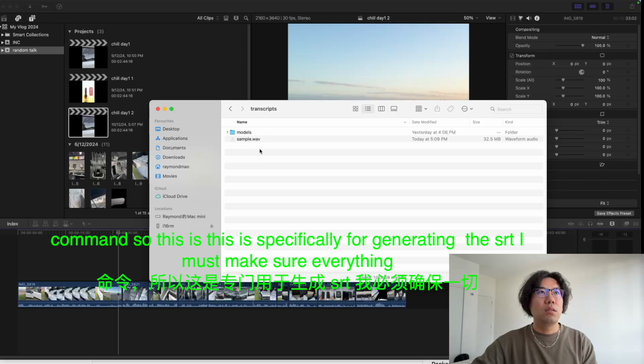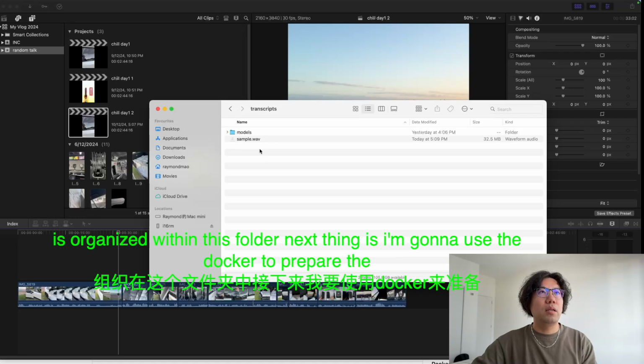that are specifically for generating the SRT. I must make sure everything is organized within this folder.